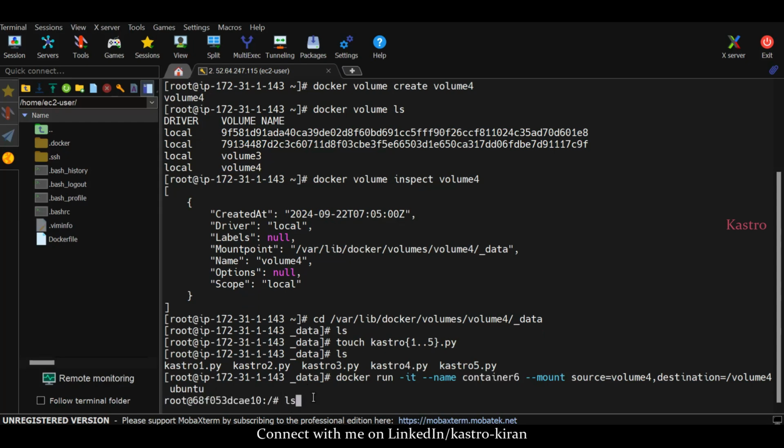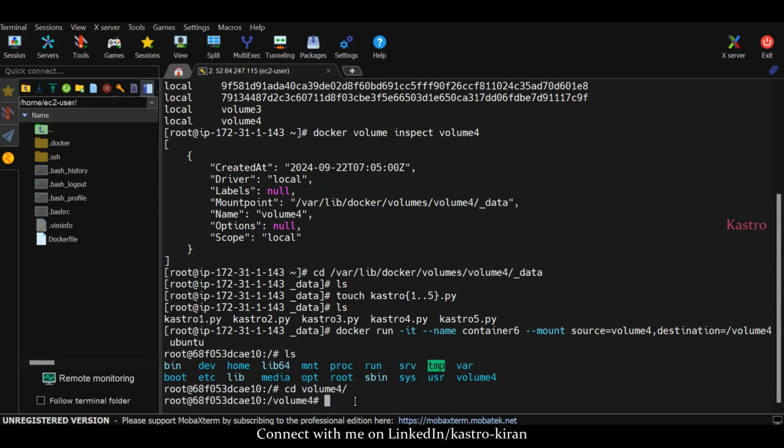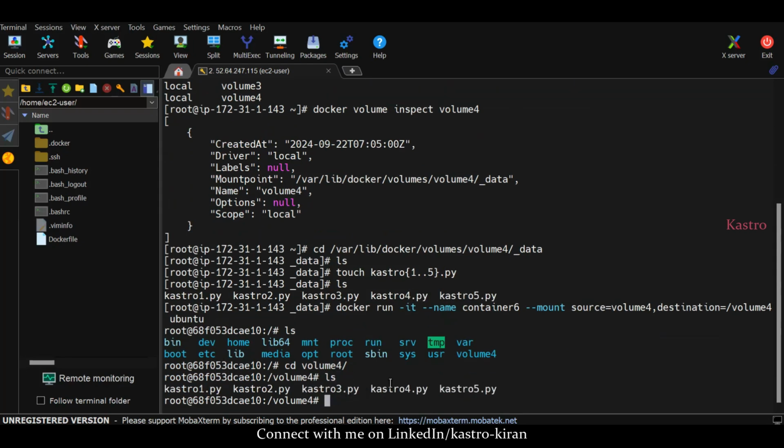Now when you do ls, what should you see? You should see volume 4, because I have mounted that volume. You can see volume 4. Now inside volume 4, 5 Python files should be there. Let's verify. cd space volume 4, click enter. I am there inside volume 4. Now when I do ls, I should see 5 Python files. Let's verify that. So this is how you can mount the volume to a particular container.